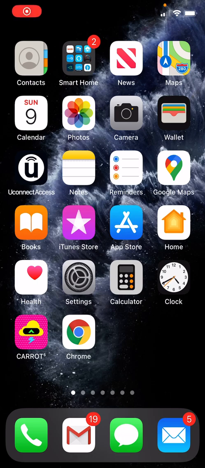Okay, this is a tutorial for getting the ParentVue mobile app on your iOS or Android device. I'm showing you on an iOS device. The steps are very similar for Android. First, you're going to go to whatever your store is, whether it's Google Play or, on iOS, the App Store.